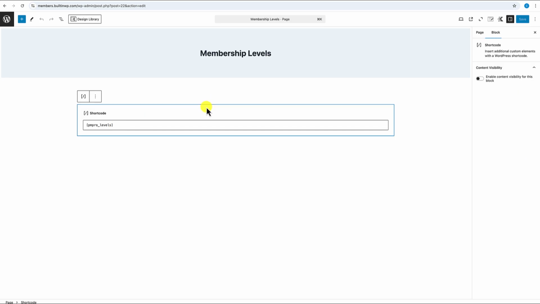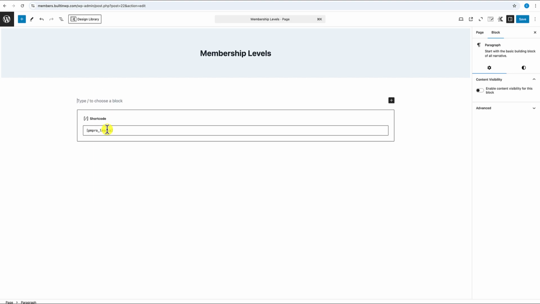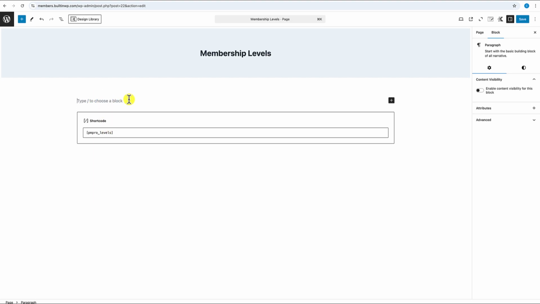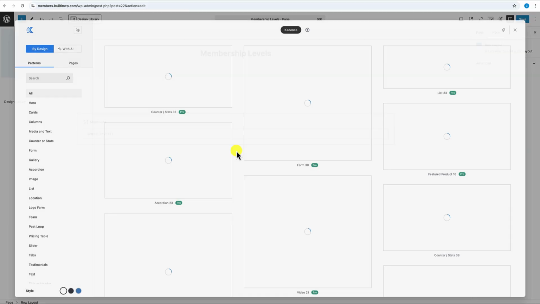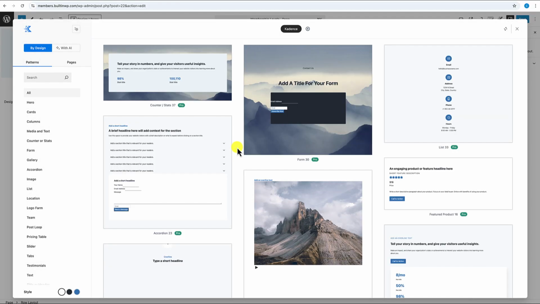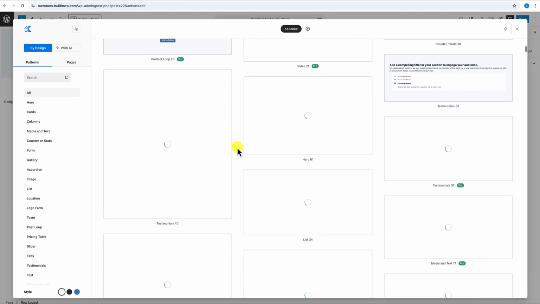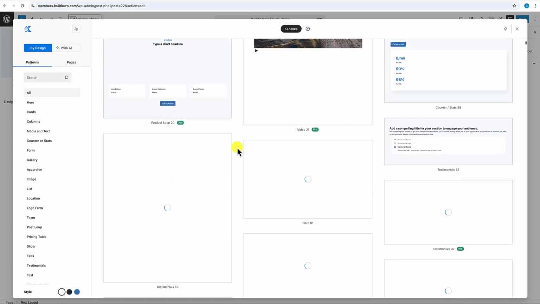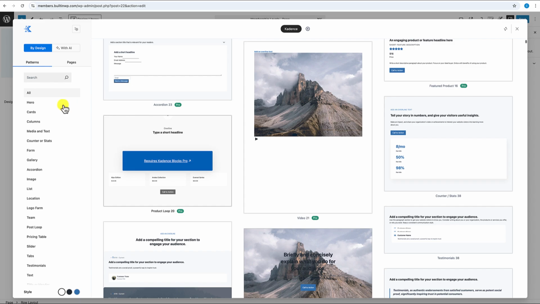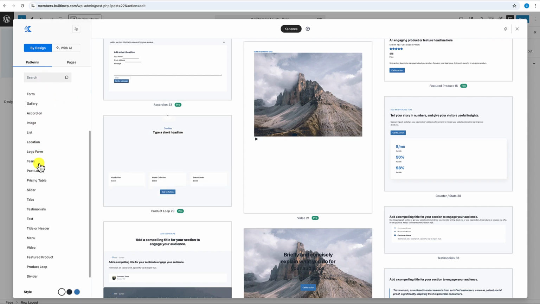I'm going to click on the short code itself, click on the vertical ellipsis, and then select add before to give me a new block line. From here, I'll do a /, type the words row. I'm going to select a row layout. And this time, instead of selecting a layout, I'm just going to click on the design library. In the design library, you have many options for what you can use to be able to better present your membership options. But here under the pattern categories, I'm going to select the pricing table.